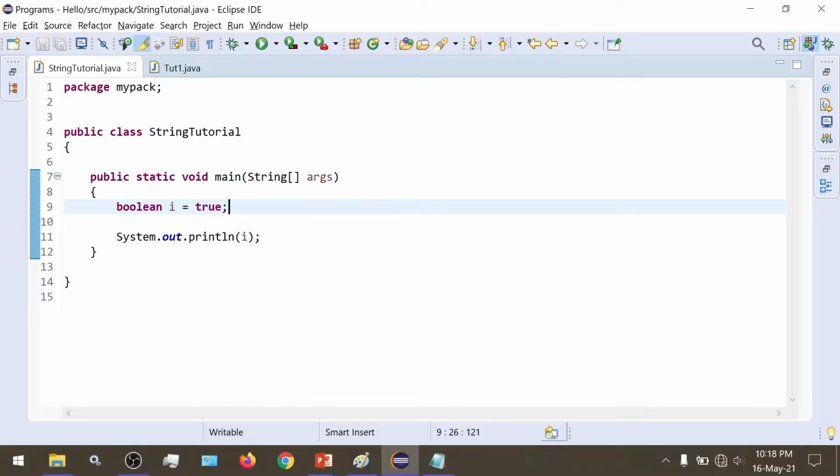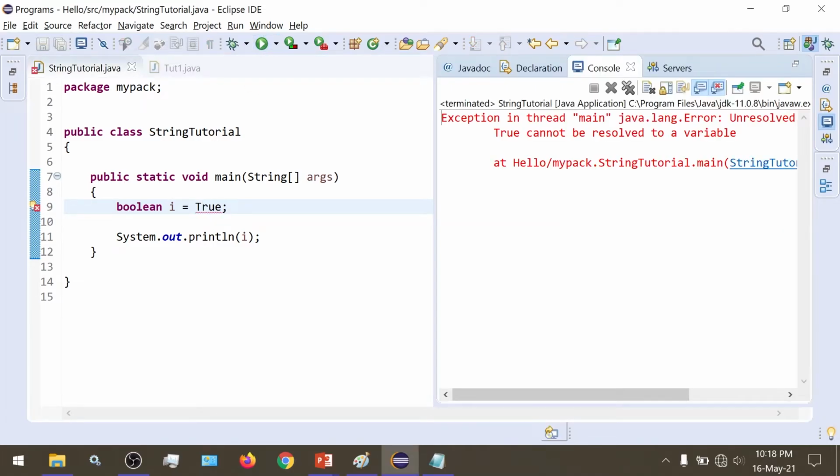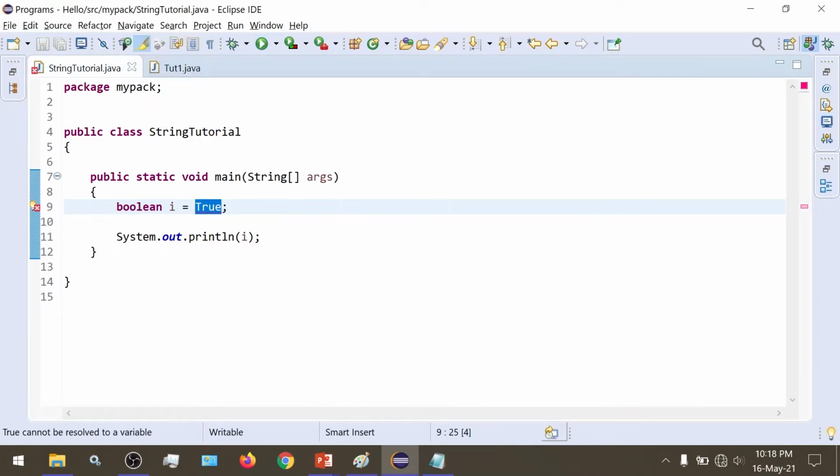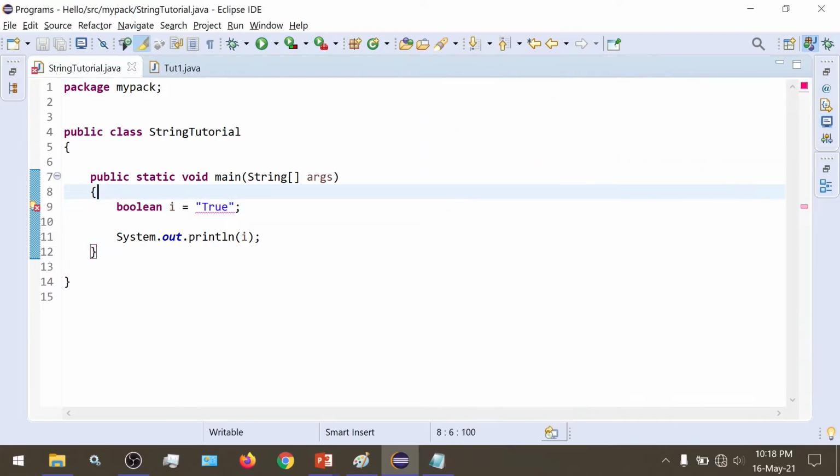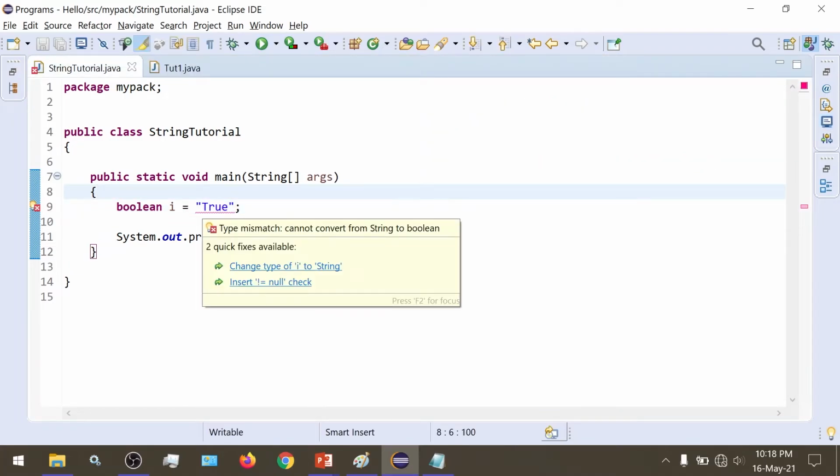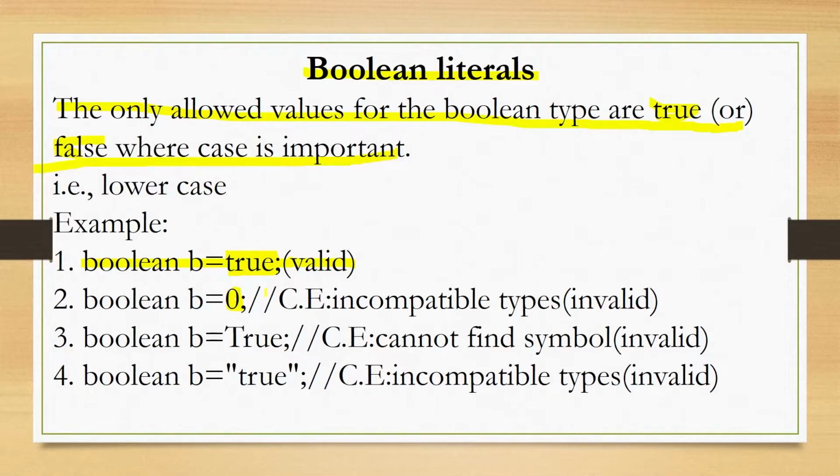And even the case matters. So here if we try and give uppercase True, then we would get an error. Similarly, if we try to give this in single or double quotes, then too we would get an error. So let's move on. We just saw these two examples, so we would get an error.